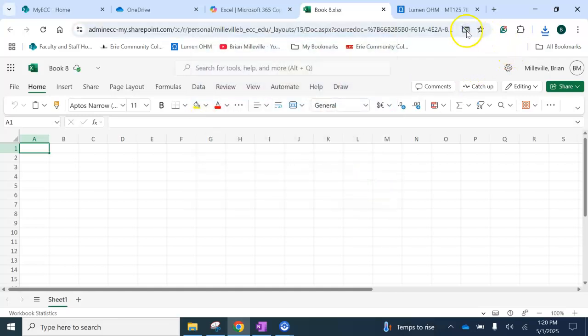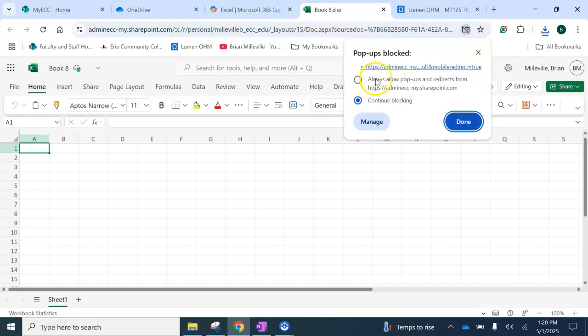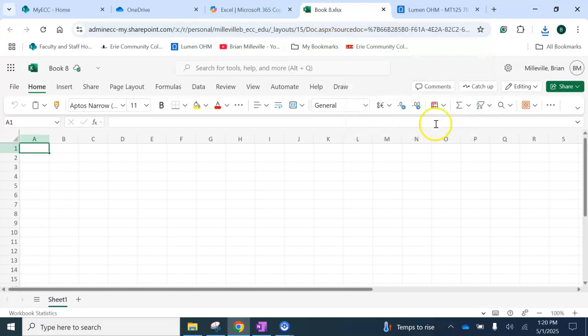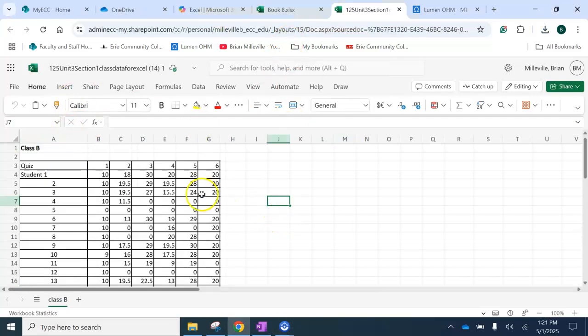Okay, not that. Okay, there's a lot of pop-ups there. Okay, this should have filtered it in. And it does. It opens it up in a new tab if you're going to do it in Excel Online.